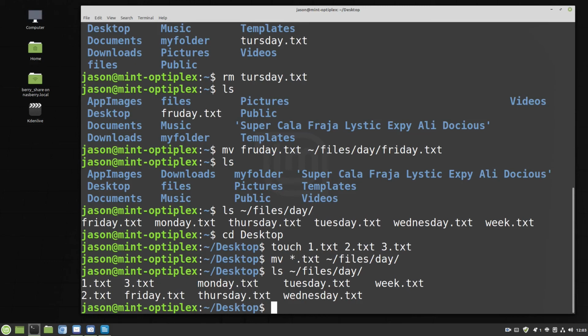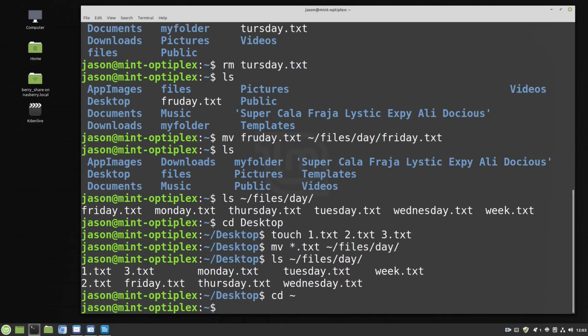So from our home directory, I'm going to go back to our home directory, and we're going to do the following. We're going to say rm for remove, and then we put a space, and there we're going to do a -d flag, and the -d flag is for directory. And then the destination of the directory we want to delete, and press enter.